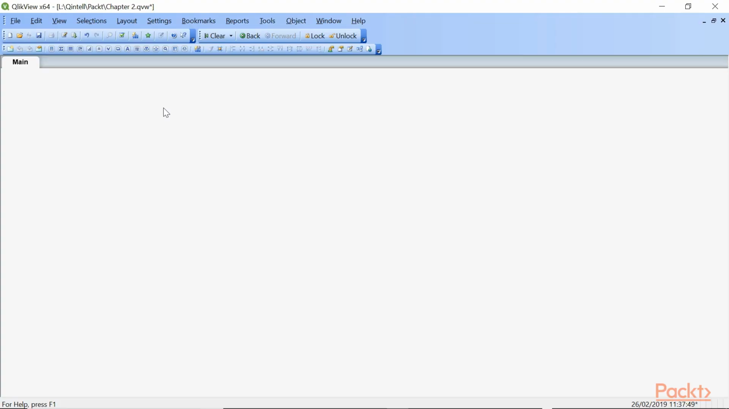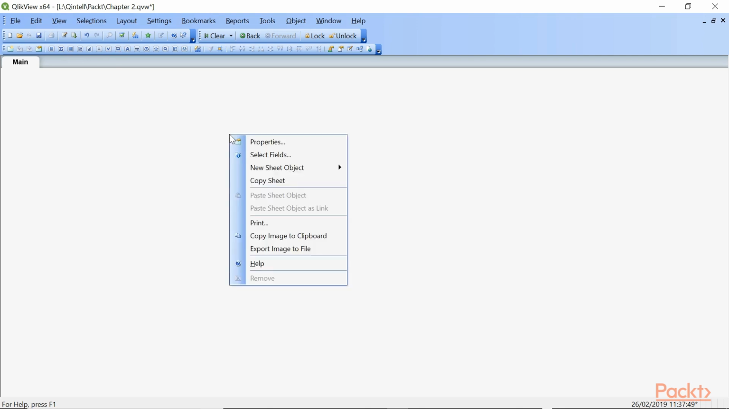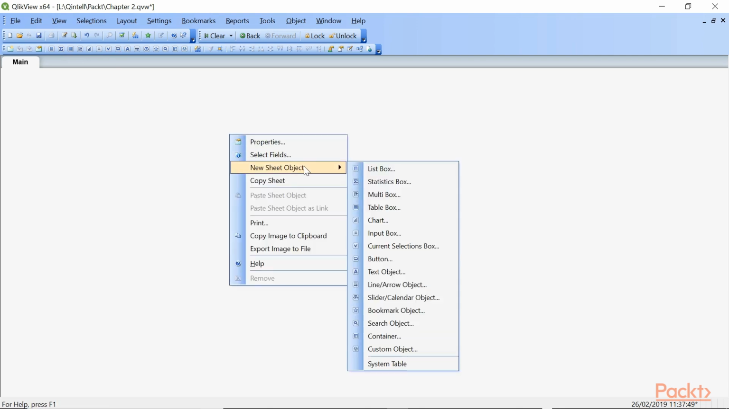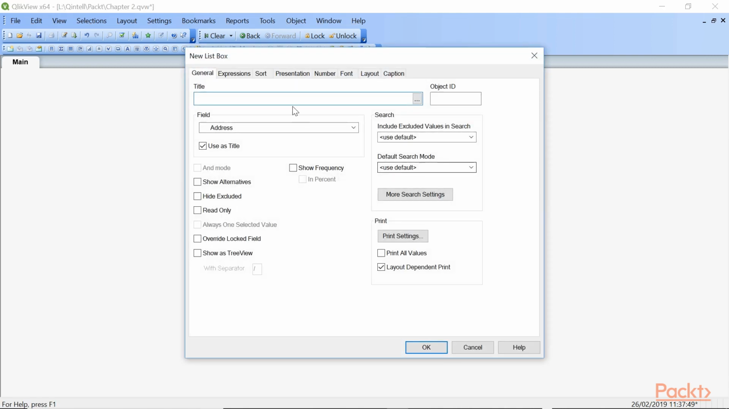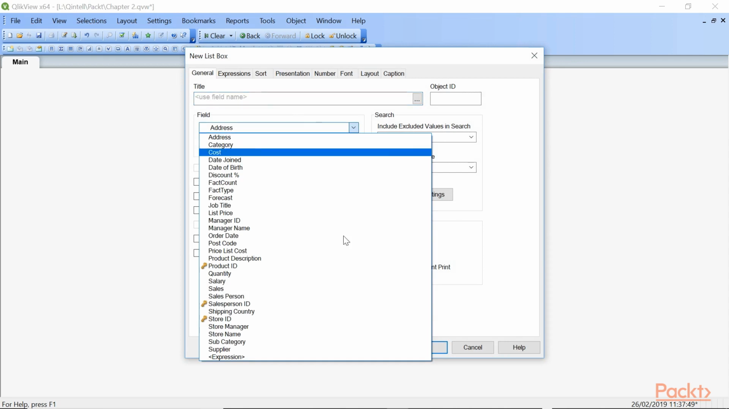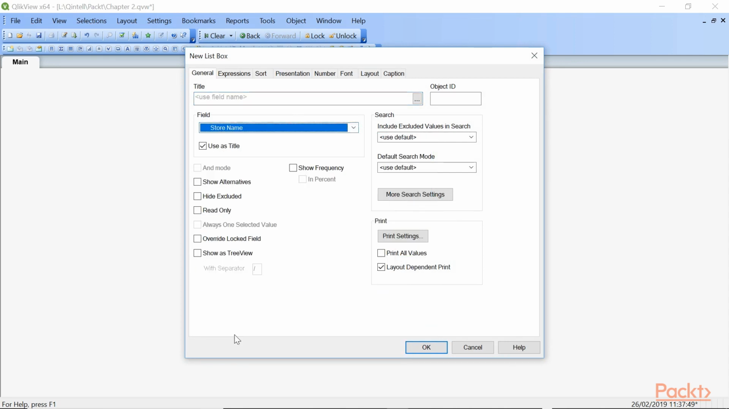So here's our canvas. To add new objects, we can either use the icons along here on our design toolbar, or we can right click in the white space and click new sheet object and then pick the one we want. I'll start with list box. I'm going to build a list box for store name. So I pick from the drop down list the field I want.